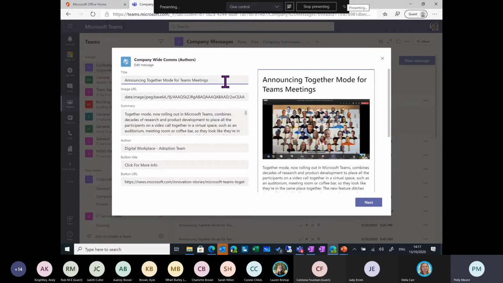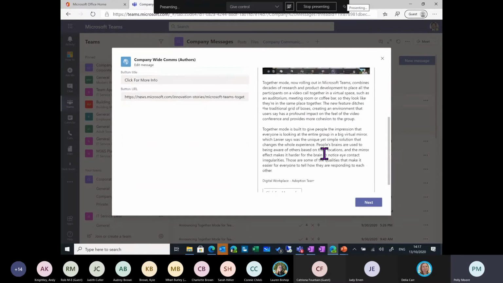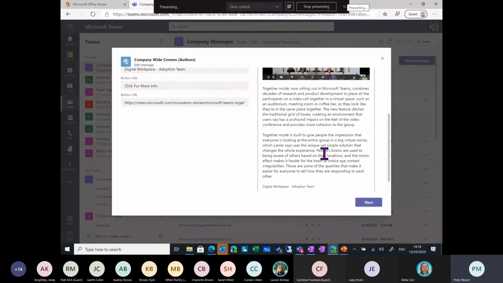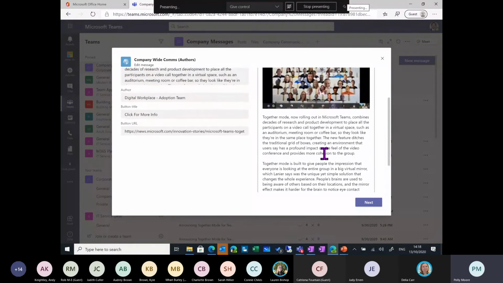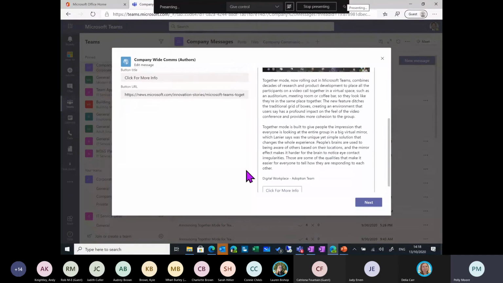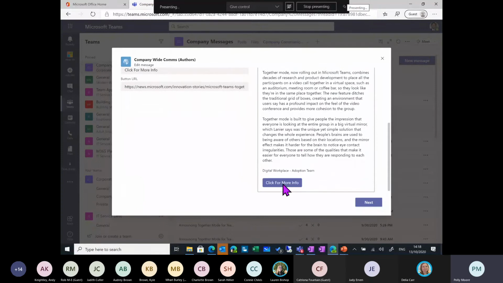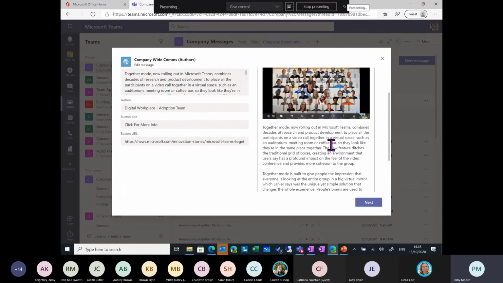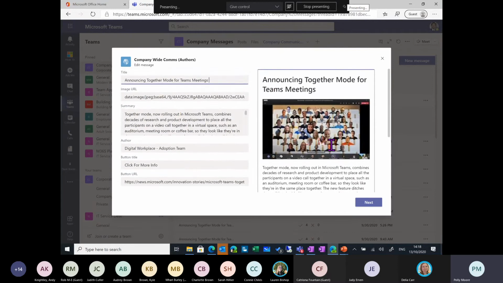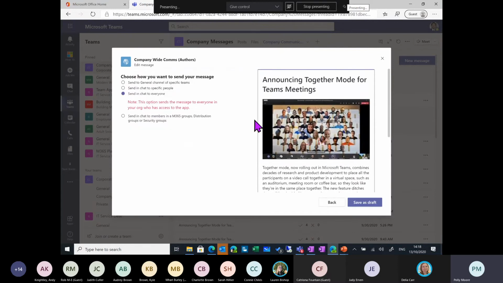So this is the one that I've made for this particular demo. I've got announcing together mode for Teams, which is a feature that's been fairly new. I've put in the image so you can get a feel of what it looks like. I've given a what together mode is, why we're rolling it out. And then I've put it's from the digital workplace team, and I've put click more for information, and then this takes it to a video. So you can be really creative here with your comms. I'm going to click next, and this is where you can send your message.